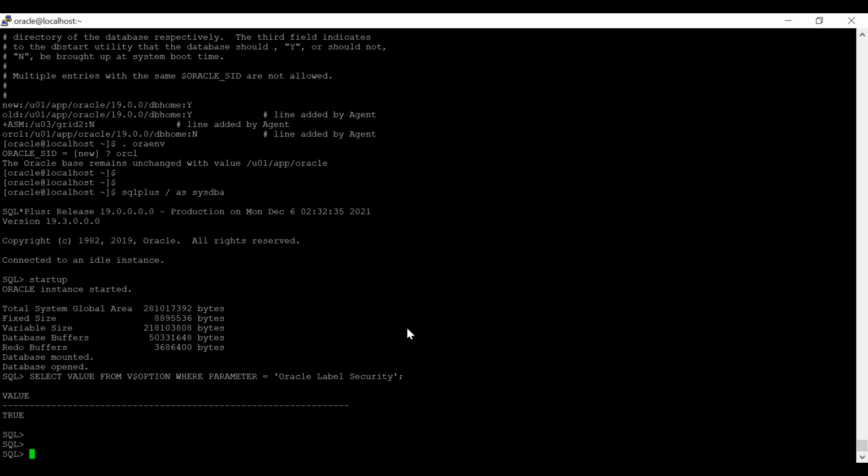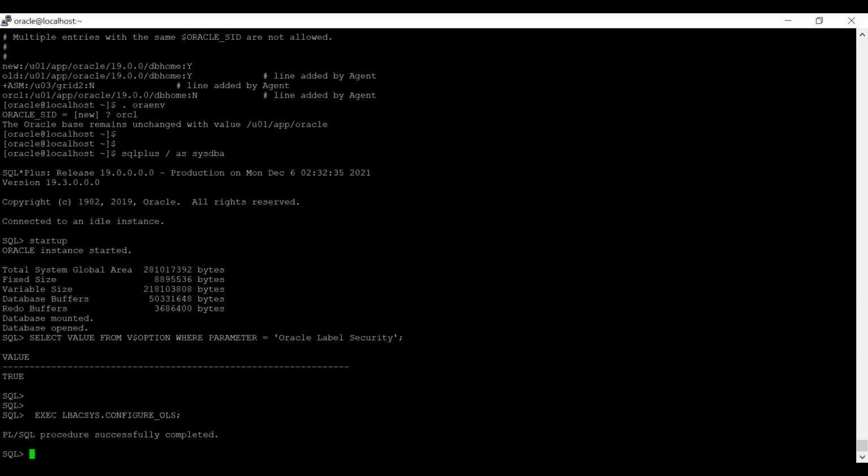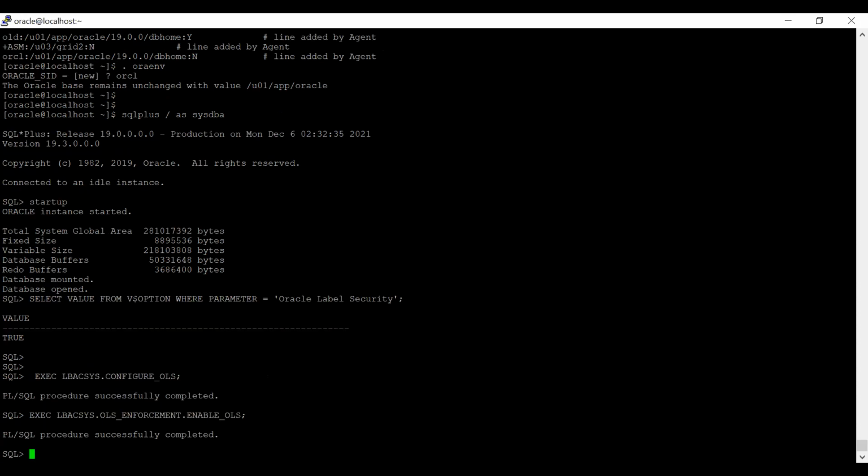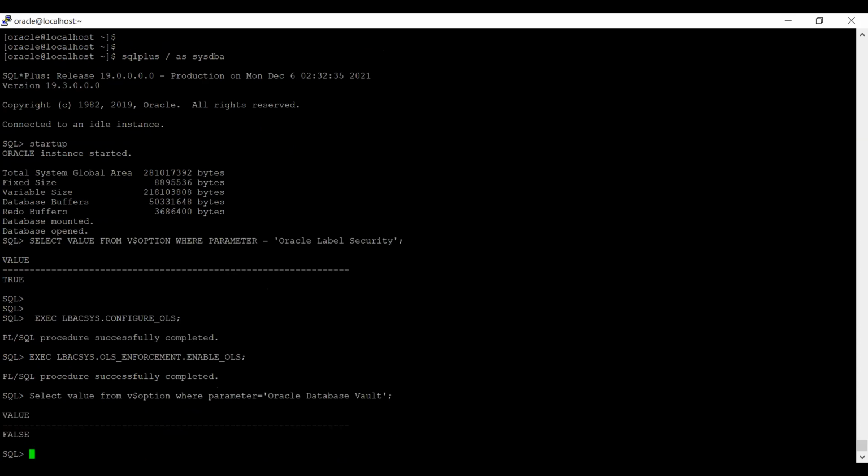So if this was not enabled, what would I have to do? I have to execute these two commands. Maybe I will execute it once more, otherwise it is not needed because this is already enabled. This will enable my Label Security. If it is not enabled in your case, just execute these two commands. After that, check whether Database Vault is enabled or not. Now this is not enabled in our case.